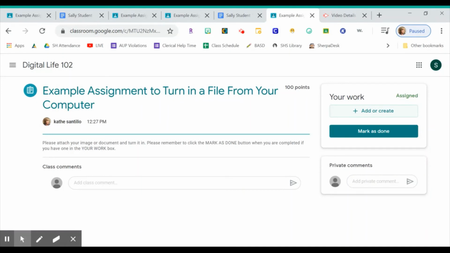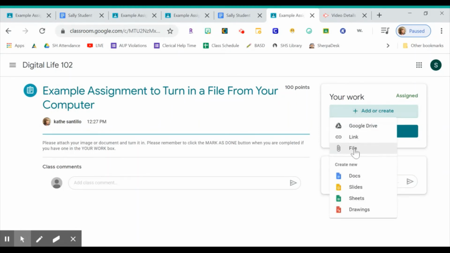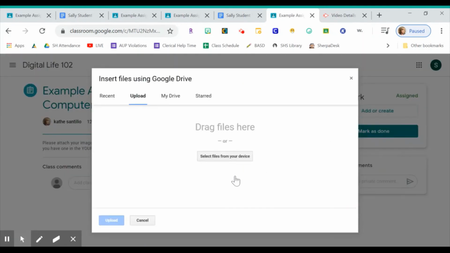Because I'm attaching, maybe it's a picture of something that I took as an assignment. So I can click on Add or Create, and I'm going to use one of these three here. If my assignment is in my Google Drive, maybe I have my picture stored there, I can grab it from there. If I'm adding a web link, my teacher wants me to add a website link, I could use this. If it's an image file on my computer or a document file on my computer, I would click here. So I'm going to click there, and then you would select the file from your device.